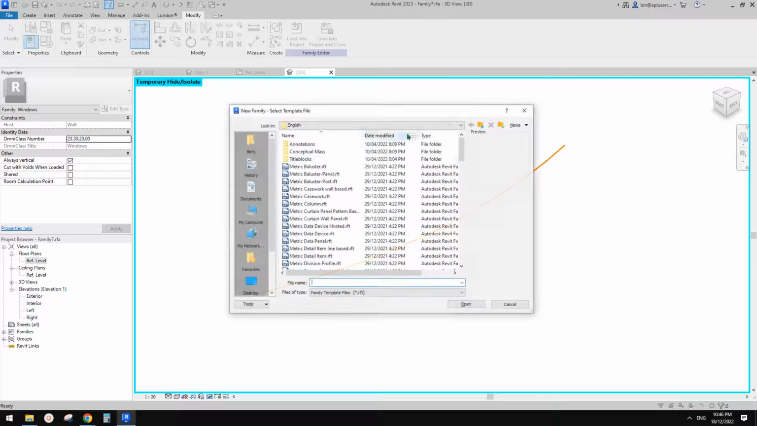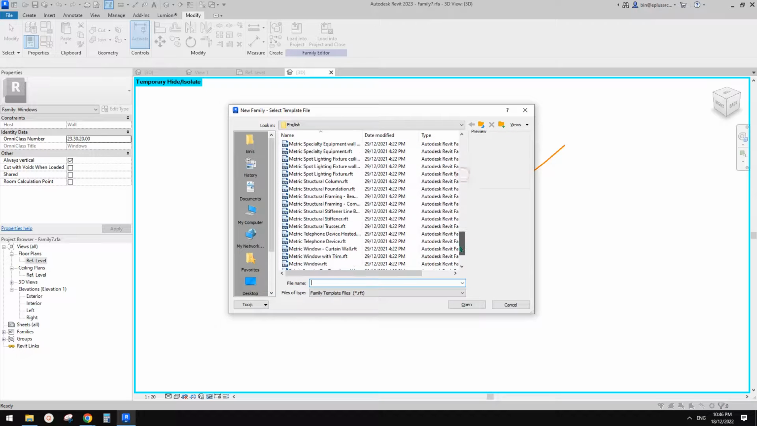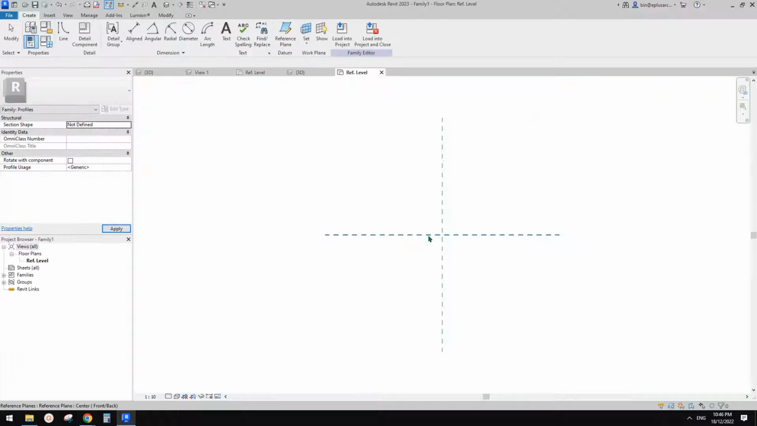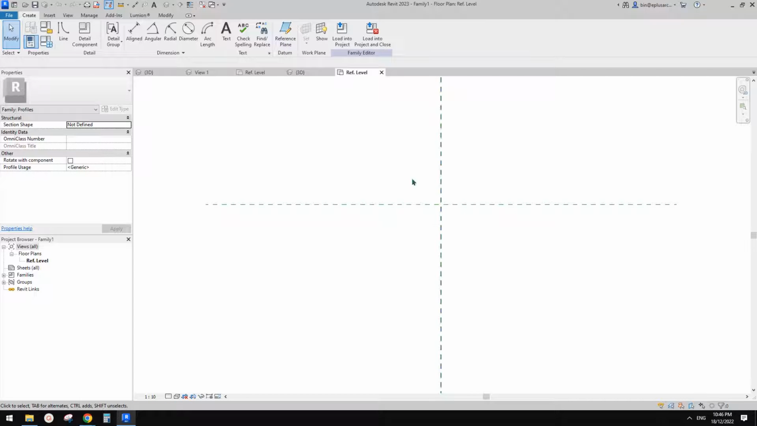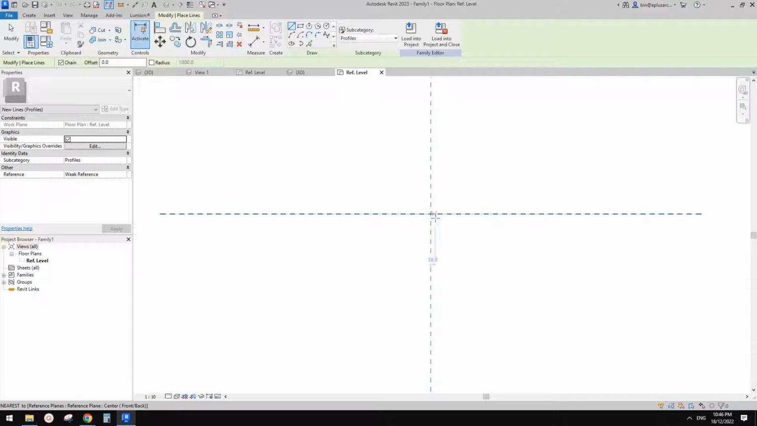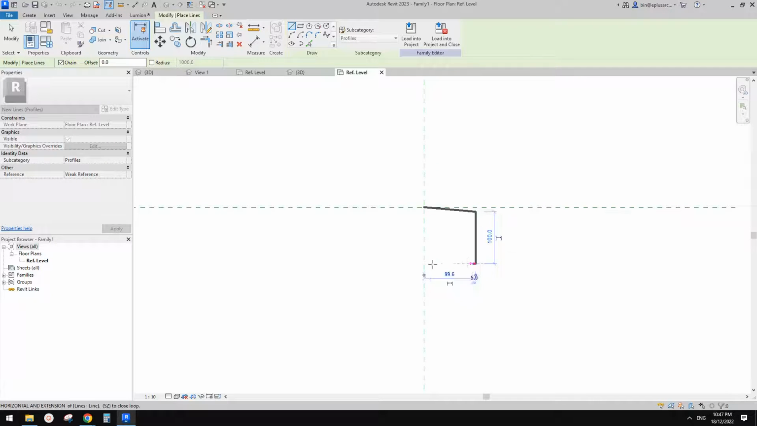Let's create a family. So a new family, it will be profile. Now I'm not sure which side I need to draw, and also the size of it, I'm not very sure as well, so I'll just draw something, maybe something like this.